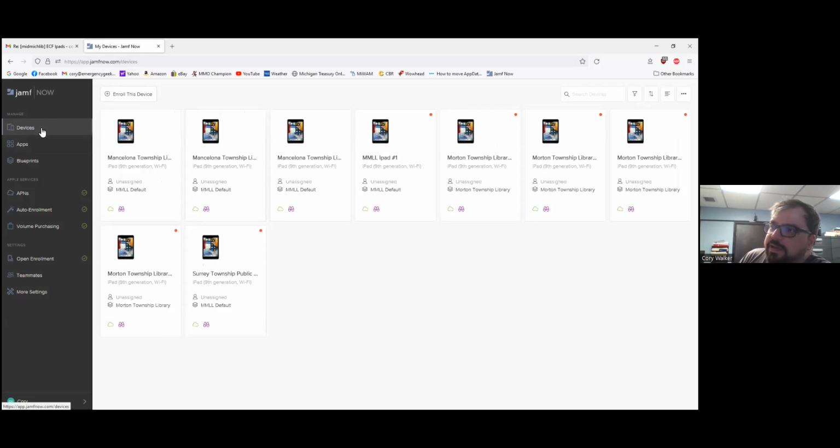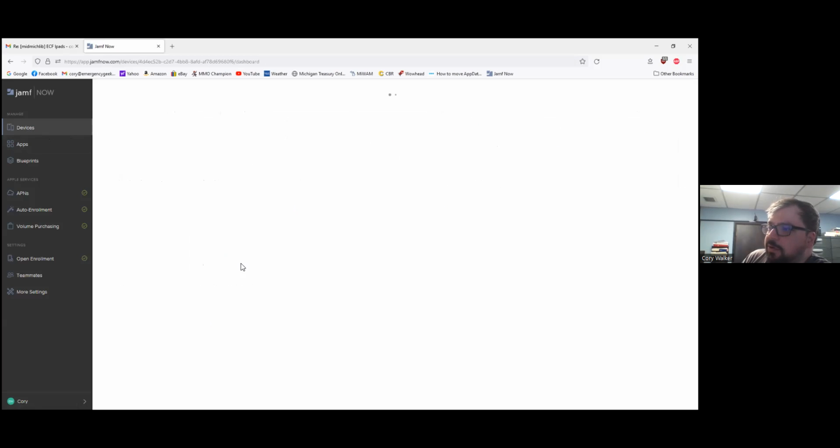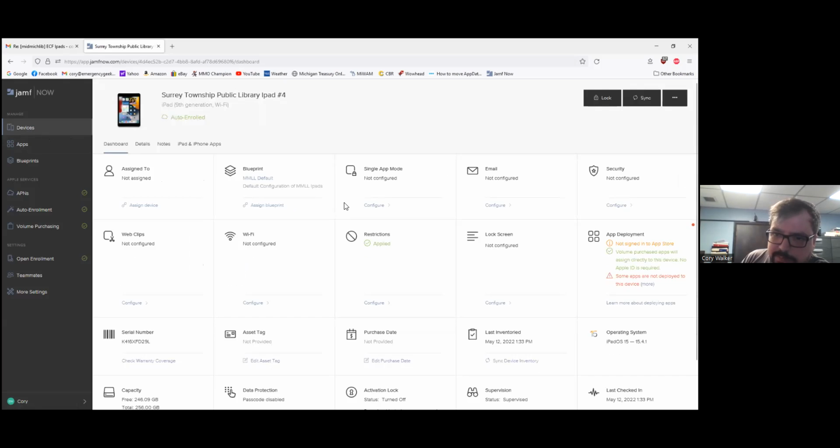So on the left-hand side, you'll see devices, if it doesn't default there. And you'll see yours where it says Surrey Township Public Library iPad number 1. Is that the one I've got open? That's why it's showing up here? Yep. Even if they're not set up yet, everyone's eventually is going to show up in there. Once you get your other ones in there, they're going to show up too. Okay.